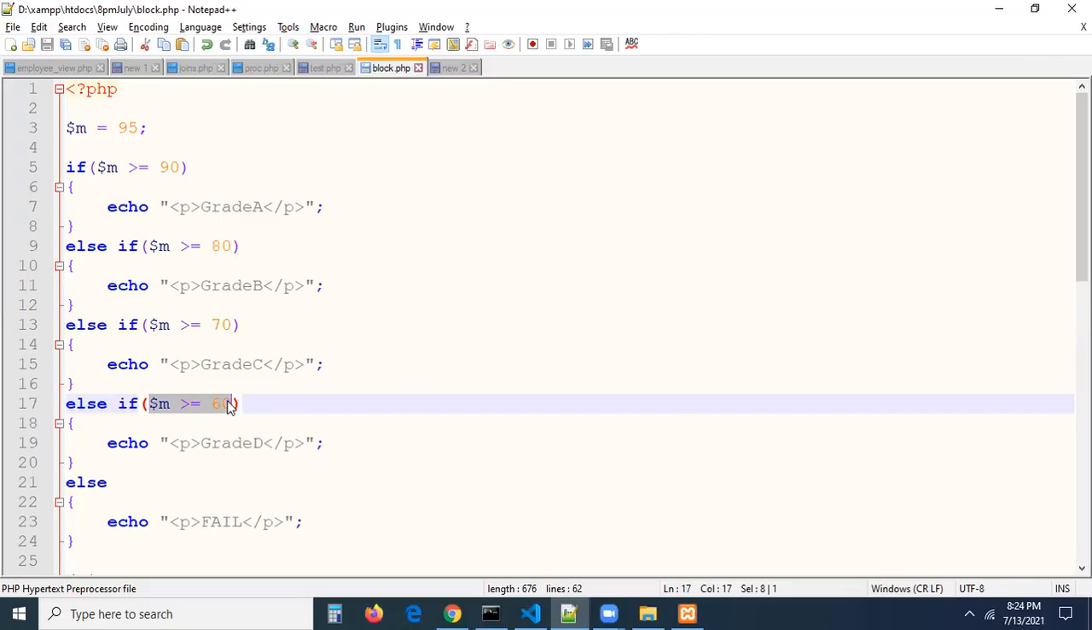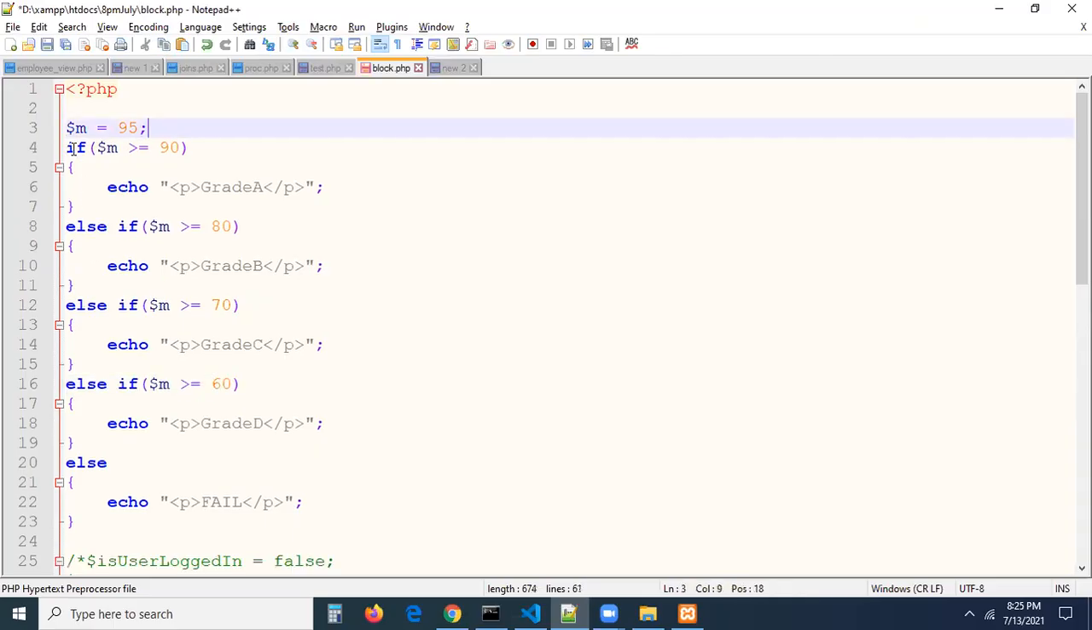Remember, in an else if statement, if any one of the conditions is true, that's all. It won't check the remaining conditions, guys. That is exactly the else if behavior. So now you can see, this is all about else if, right?